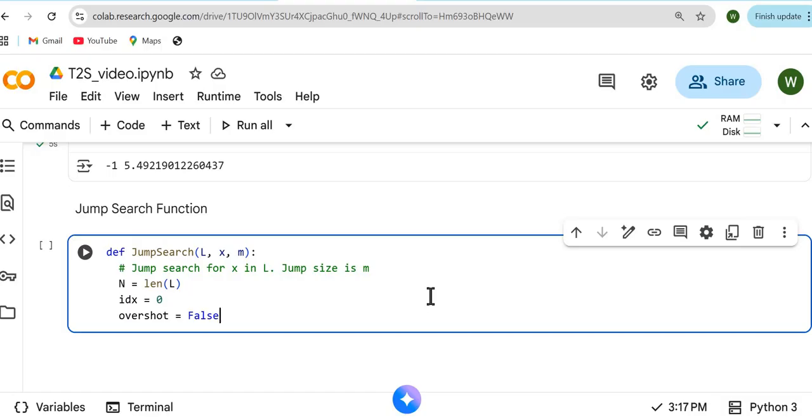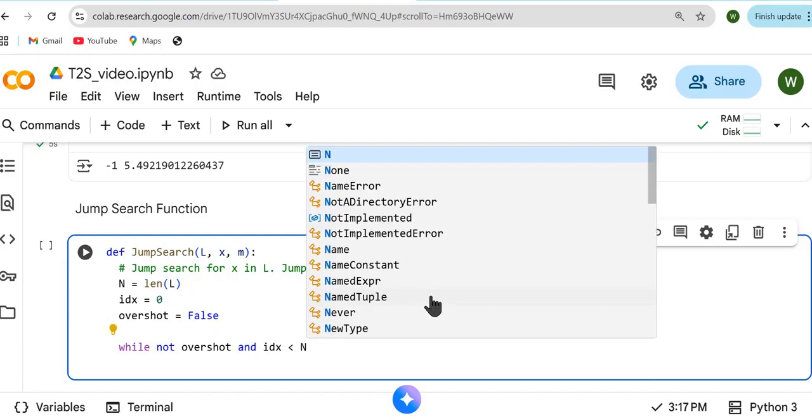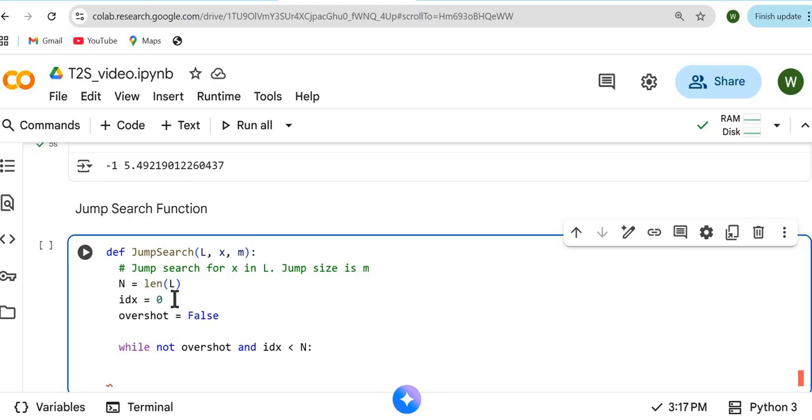So now I'm going to write this basically like a while loop. The first pass, basically I just say while not overshot. Remember, a while loop works while this condition is true. I've set overshot to false, so I say while not overshot and IDX less than N, right? Now both are important. Basically IDX is like a pointer going through that list. I must make sure I don't go beyond the list, because that will immediately cause an error in the code, right? So both these conditions have to be correct.